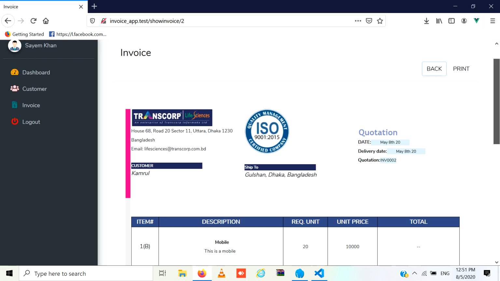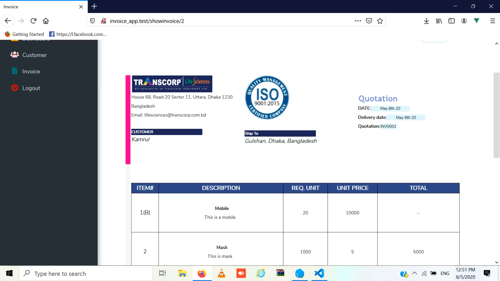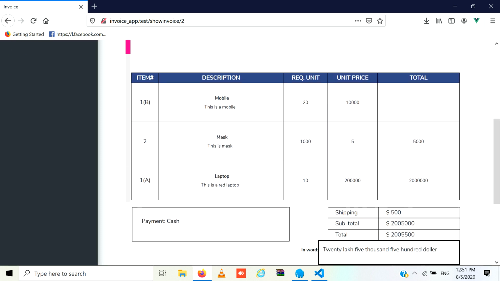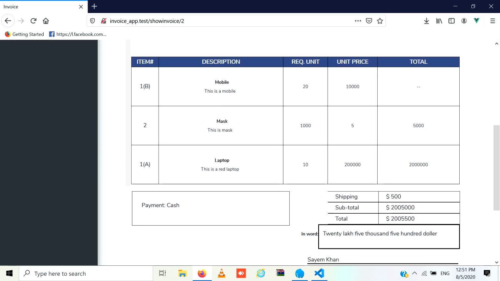This is the invoice. Customer name Amrul, ship to Gulshan, Dhaka, quotation date, delivery date, and the quotation number, I mean invoice number. Let's see the items: 1A, 2 and 1B. A mobile, mask, laptop: 20, 10 and 10. Let's see 1B, the mobile required unit.